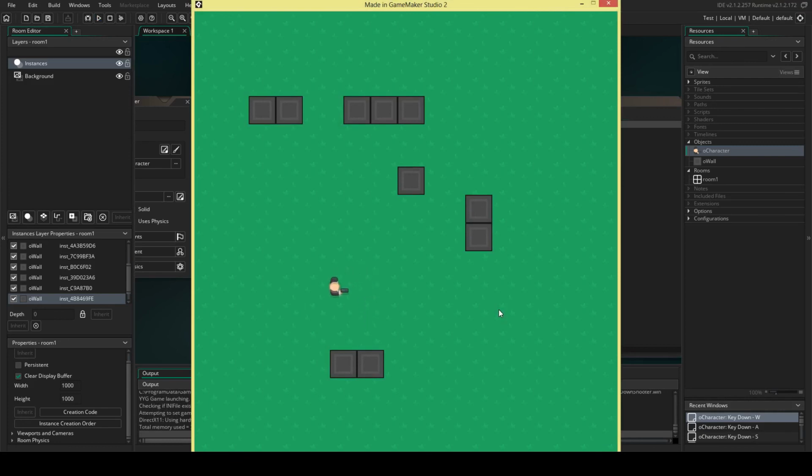Now our character can freely move around. Next lesson we take a look at how we can make the character face the mouse.